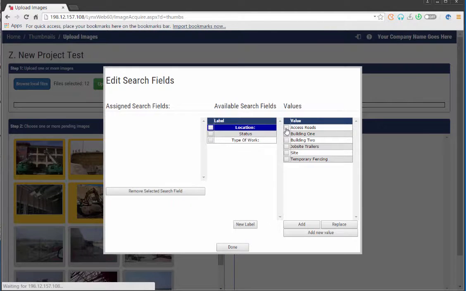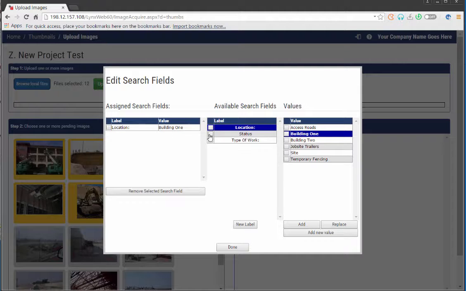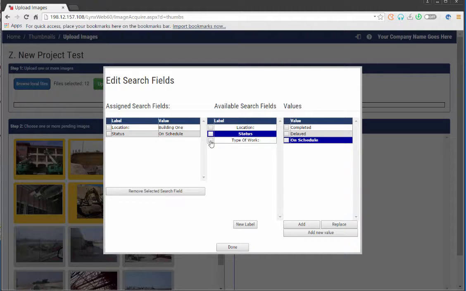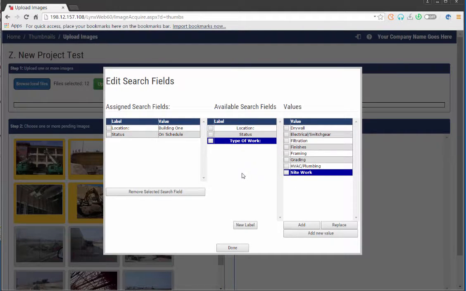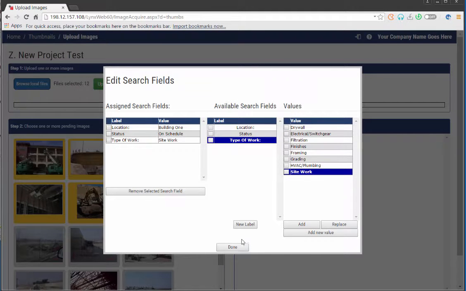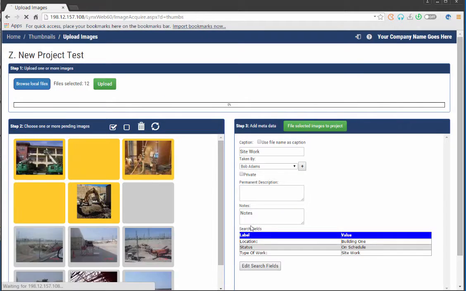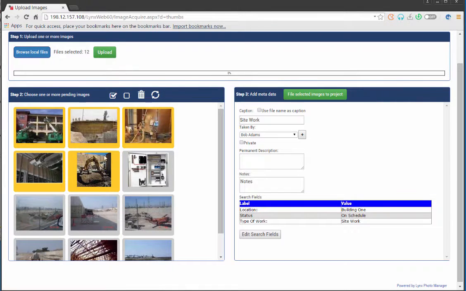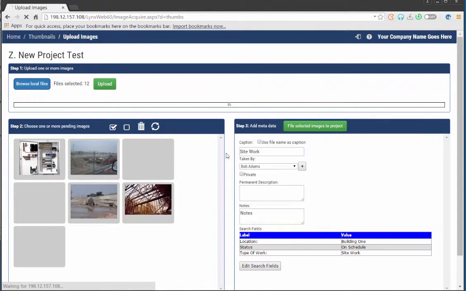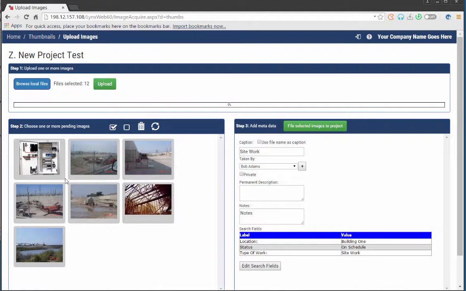So I'm going to say this is location building 1. The status is on schedule. And the type of work is site work. So now I've got all my search fields set. I'm going to hit done, and I'm ready to file these 4 images, so I just click File Images to Project. Now you'll see I'm left with the remaining images.